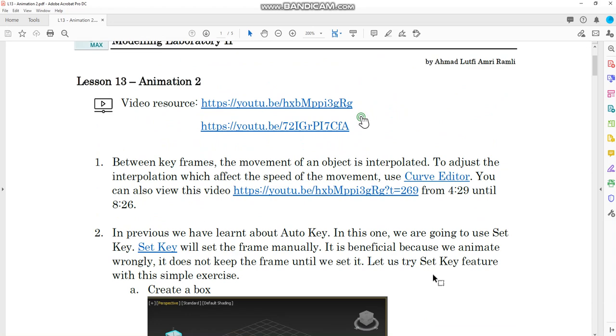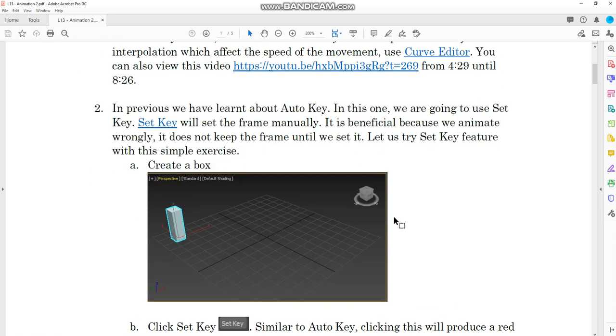Now we are going to look at lesson 13, animation 2. So for number 1, please read this one on your own. You can actually use curve editor to adjust some movement, but I'm not going to cover it for this particular class. Now let's go to number 2.